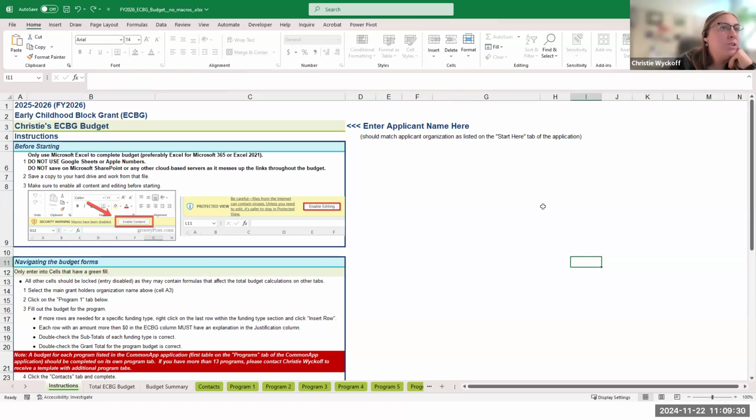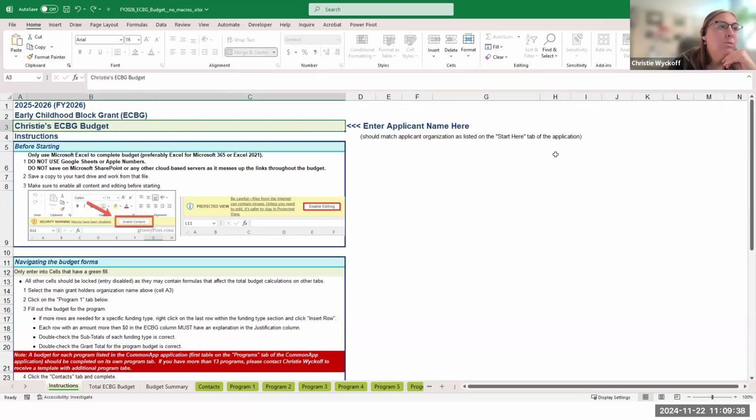Here is the ECBG budget. Please read through the instructions on the instructions tab before you start. You will just hand enter your organization name in this box here, and then that will fill out throughout the budget. That's just so when we're reviewing those, it's on every tab, every page, so we know whose we're looking at when we're looking at one.